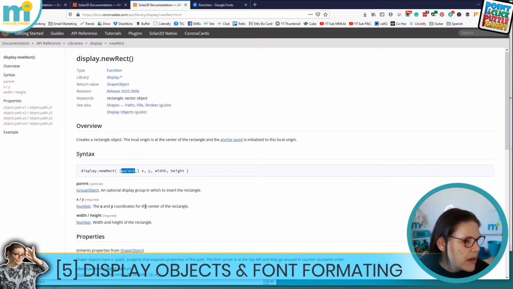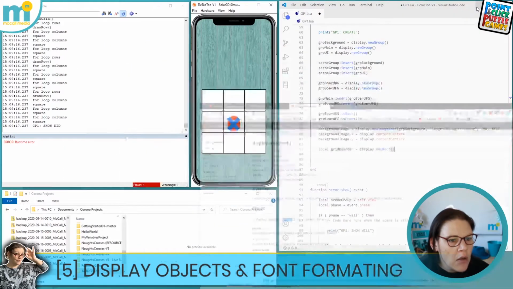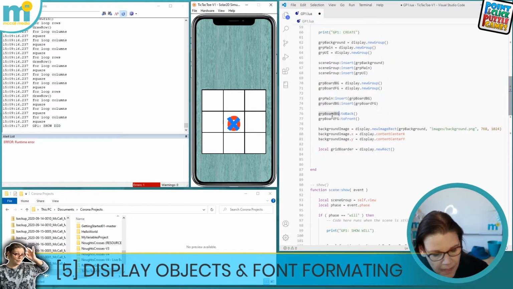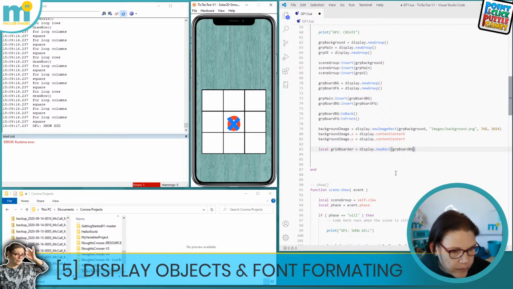We want to be able to put it in a parent group. So remember in my last tutorial I was talking to you about groups. So we've got this group here called board background and board foreground. So I'm actually going to put it in the board background, okay? Okay, and then we put a comma. Then we are going to create the actual object itself.